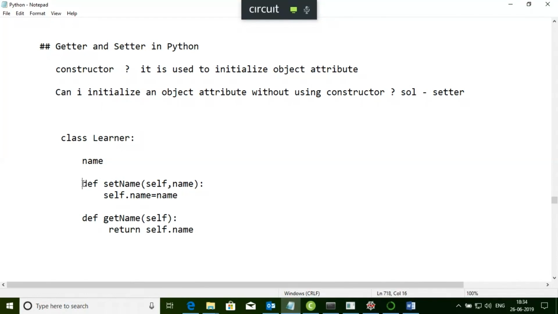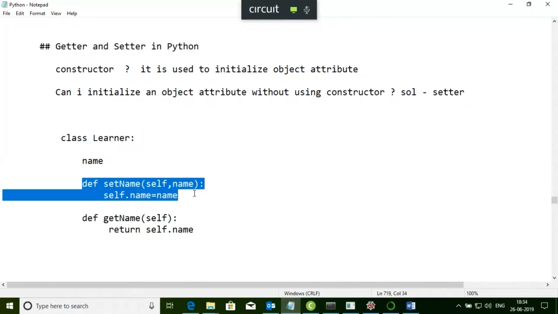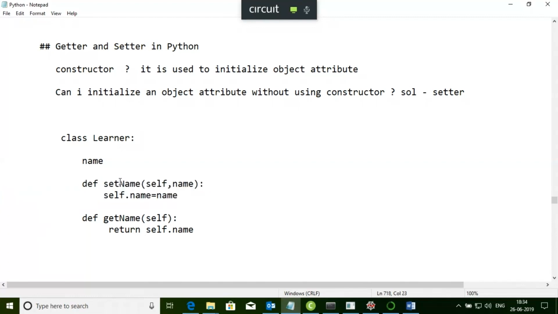This method is called setter, mutator, and this method is called getter, that is called accessor. It is going to return the value. It's going to initialize the object attribute. But both the methods, if you see, are special types of method: after set, the next character is starting with a capital, and after get, the next character is starting with a capital. That's why these are special types of method.